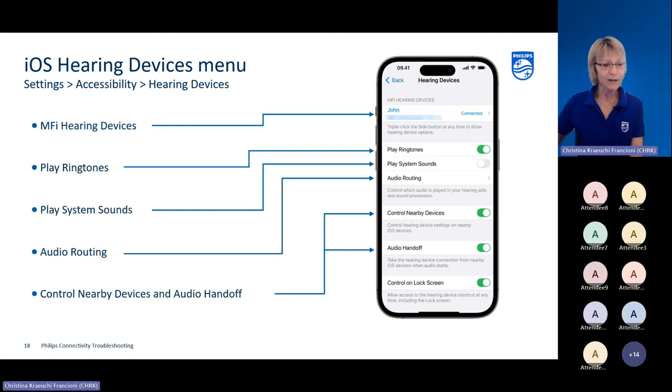Then another menu which we'll find is actually the Control Nearby Devices and the Audio Hand-off. So these two options are for controlling the hearing aids which are actually connected to other Apple devices, so maybe iPads, because also these other devices can be managed with the iPhone, and they also can have influence on connectivity issues.